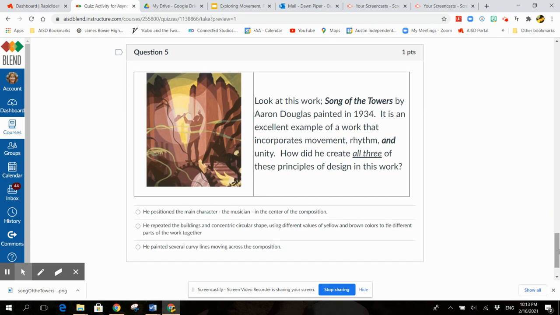Question 5. Look at this work, Song of the Towers by Aaron Douglas, painted in 1934. It is an excellent example of a work that incorporates movement, rhythm, and unity. How did he create all three of these principles of design in this work? Now, keep in mind, the question is asking about all three. So you need to find an answer that supports movement, rhythm, and unity.